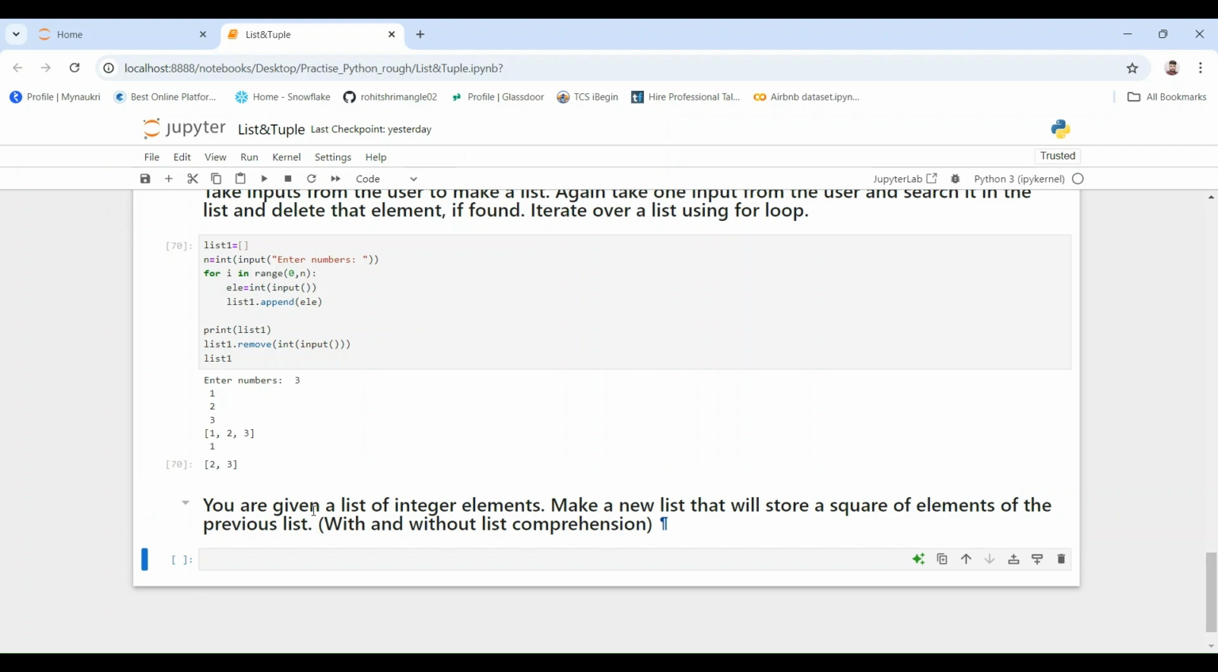So we need to write a code with list comprehension and without list comprehension. You are given a list of integer elements, make a new list that will store a square of elements of the previous list. Okay, understood. So we will create a list. In this list we will store some elements, that is 1, 2, 3, 4.